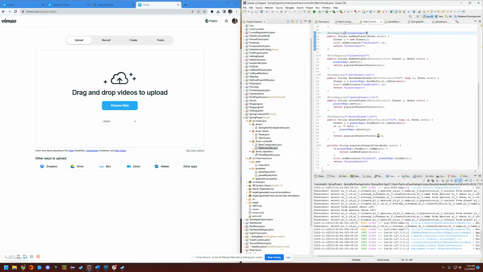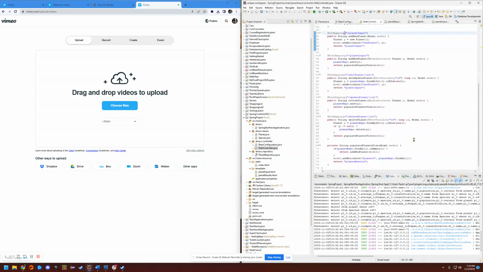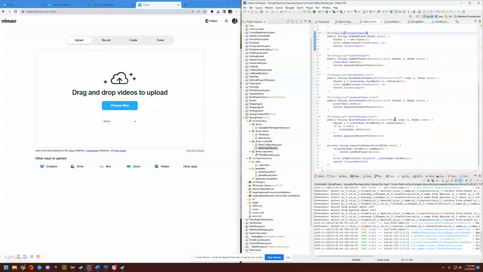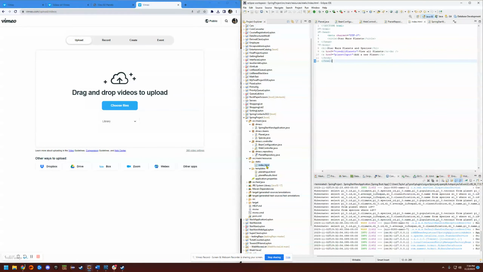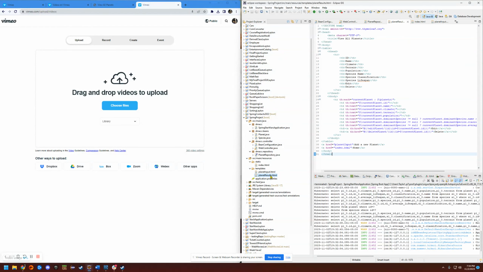We have the web controller here, which is for updating, editing, deleting, adding planets and species. We made the planet repository here. We have the index page, the planet input page, and the planet results page.